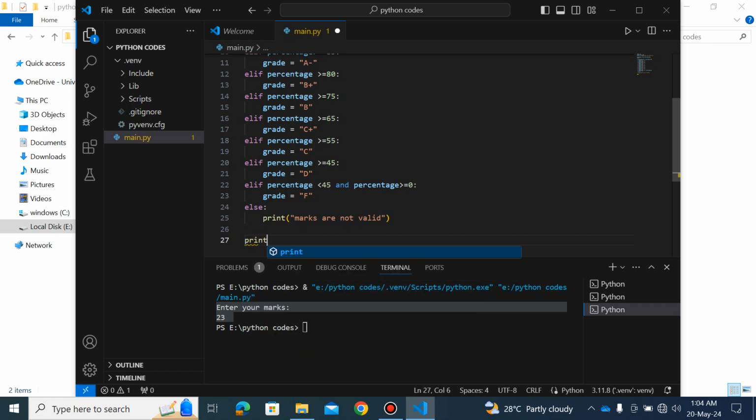Okay, so next we shall print the grade. Or we can assign a value to the grade. Grade is equal to marks are not valid. We can remove this print statement and finally print the grade. Okay, so we shall run this program.